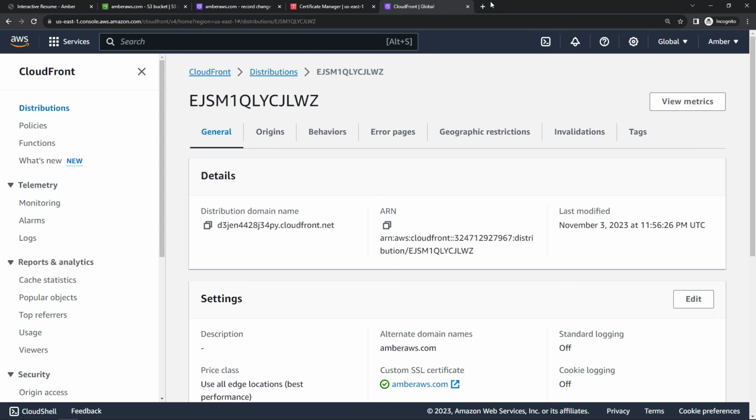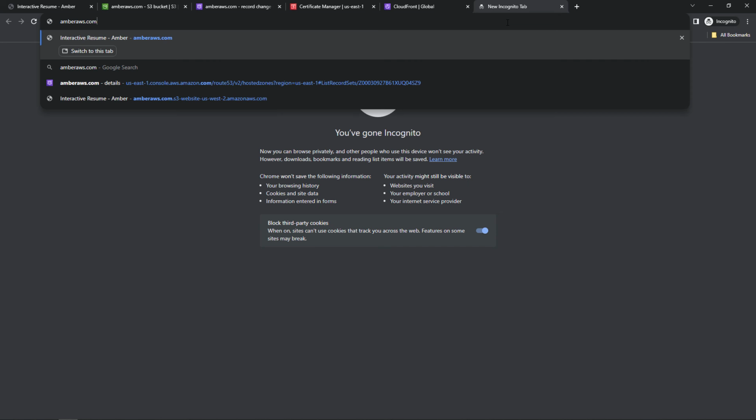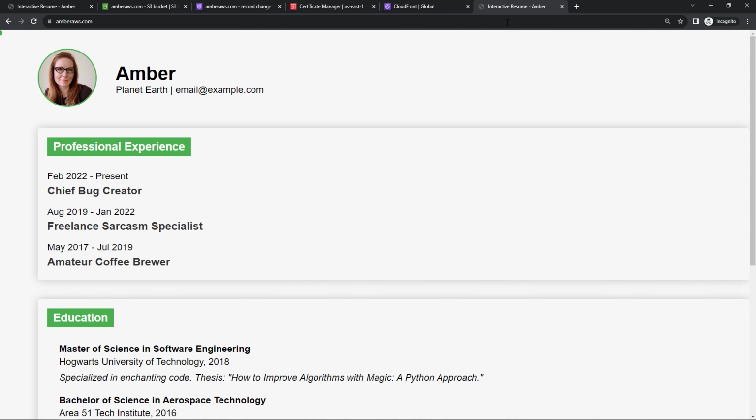So let's come back to, actually I'll just close out of these tabs. We'll just start from scratch so we know we're getting the latest. And we'll go to amberaws.com. There's my resume, as we would expect. And we are on the secure connection with our certificate.